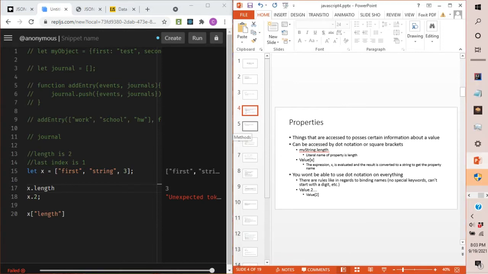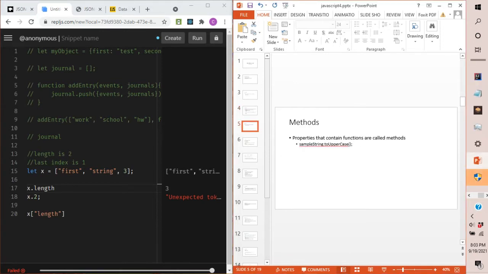Let's continue to the next slide. Methods. So properties that contain functions are called methods. Okay, so before, like x.length, that contains values, but properties that contain functions are called methods. So for example, sample string dot toUpperCase. So let's try this out. toUpperCase is going to take every character of that string and convert it into an uppercase character.